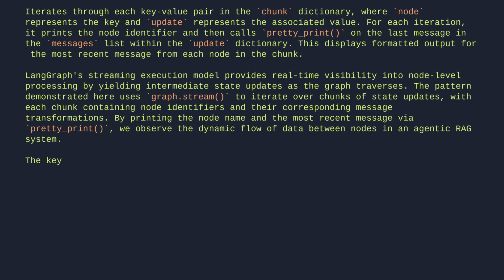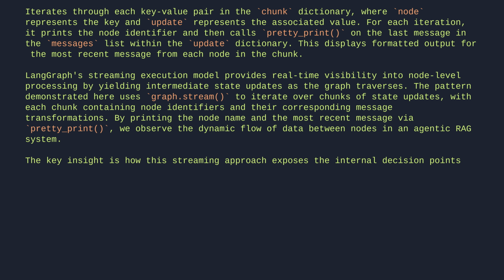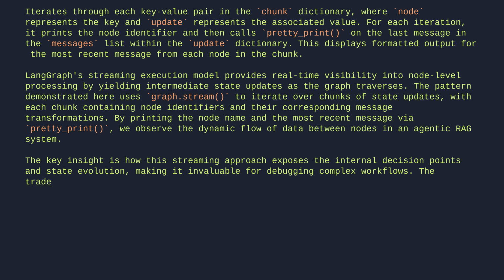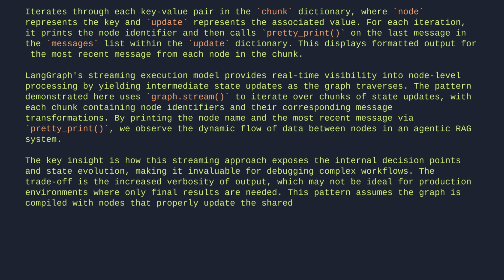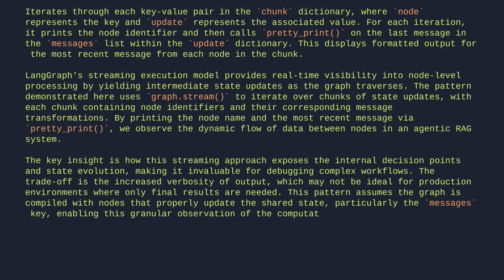The key insight is how this streaming approach exposes the internal decision points and state evolution, making it invaluable for debugging complex workflows. The trade-off is the increased verbosity of output, which may not be ideal for production environments where only final results are needed. This pattern assumes the graph is compiled with nodes that properly update the shared state, particularly the messages key, enabling this granular observation of the computational pipeline.